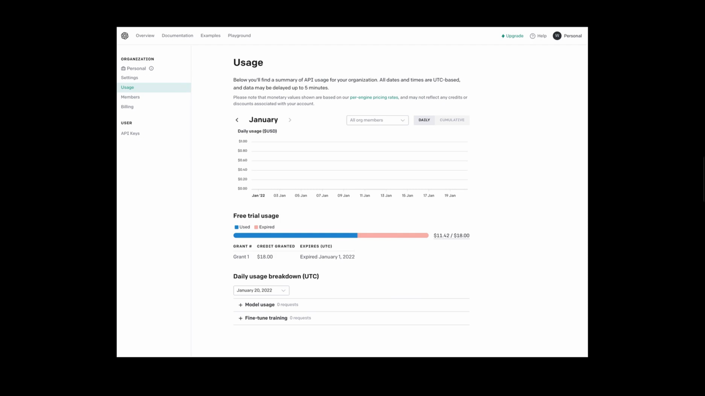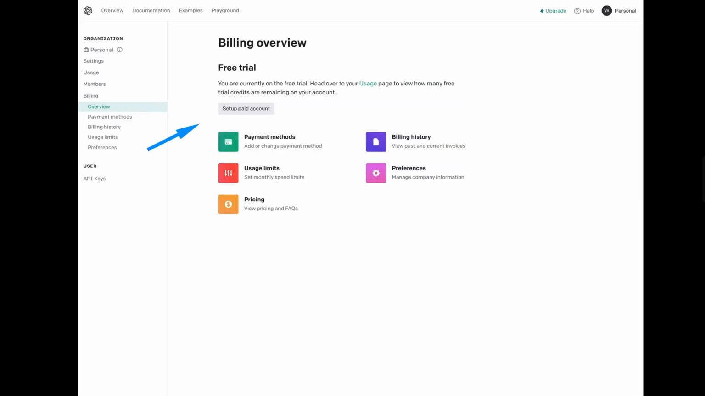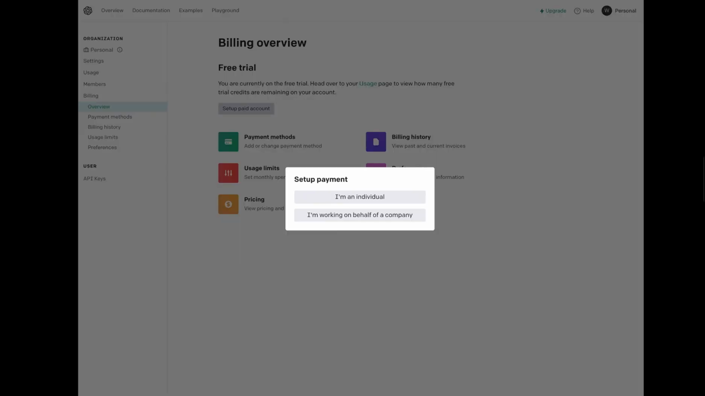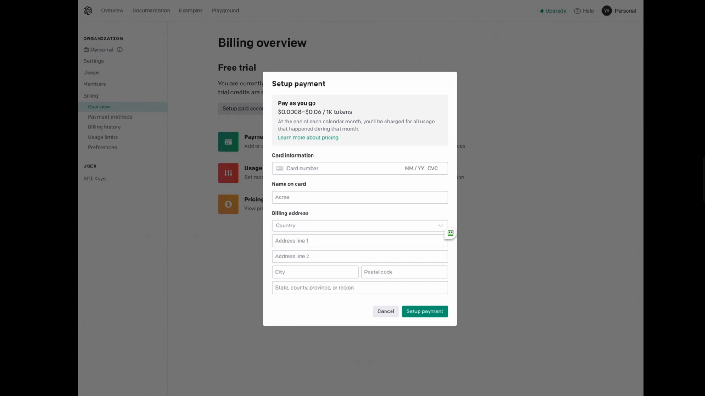In the usage tab, when you first sign up, you're going to get $18 for free just to play with it. And I've used them all up myself already, so I have to put my credit card in there. So I go back here and I press set up payment account. It's going to ask me if I'm an individual or if I am working on behalf of the company. So I am an individual. So I press that. And then here's where I can input my credit card. And it says anywhere from 0.0008 to 0.06 per 1,000 tokens.